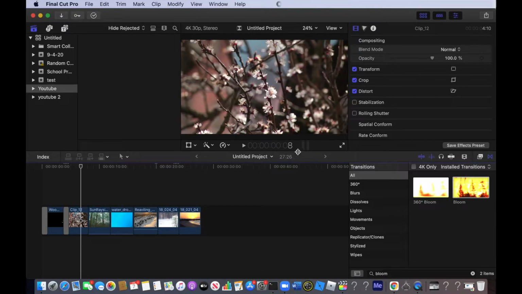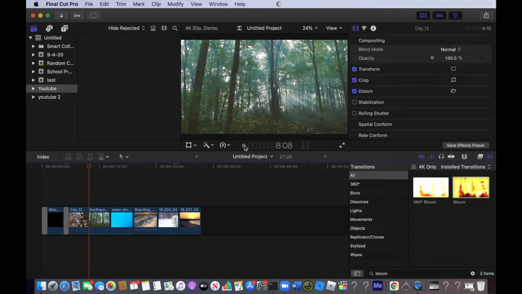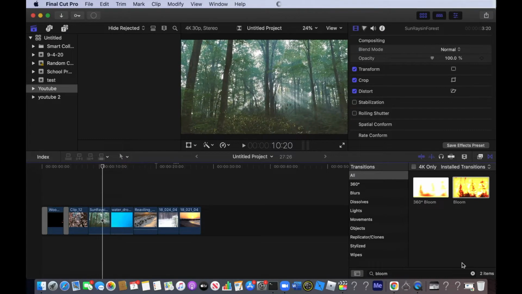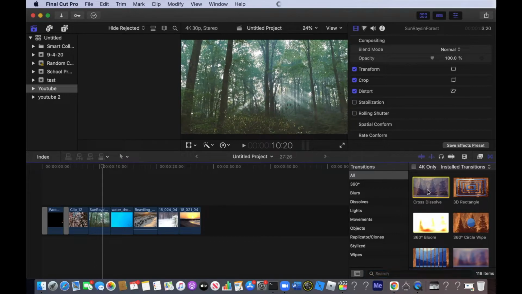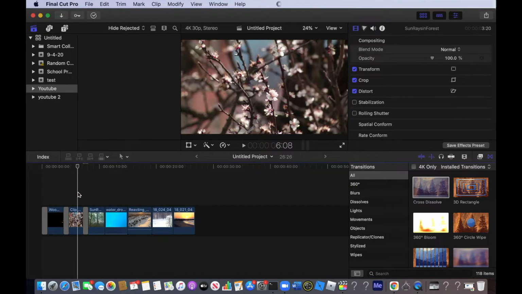Now, our next transition is going to be between the flowers and the forest. Here's what it looks like right now. I honestly can't think of a transition that would work particularly well in this case, so I'm just going to drag out a cross dissolve. A cross dissolve is one of the most fundamental transitions that you're ever going to use. It's the simplest yet the most effective, and I think it looks good in every single case. It's my go-to transition if I don't have any other transitions that work especially well. So here's how it looks.